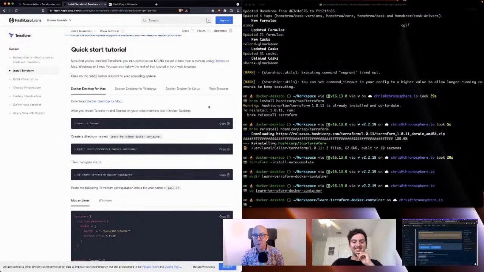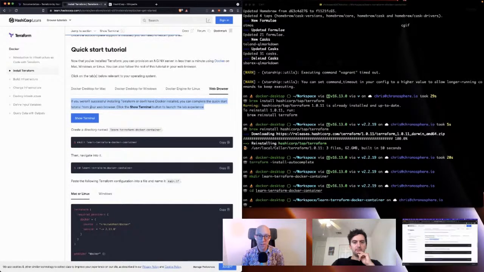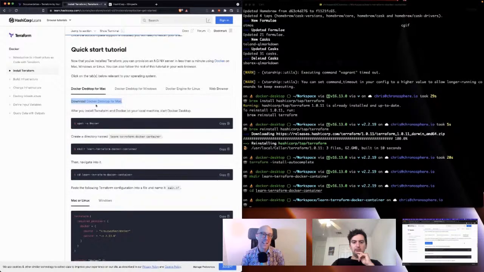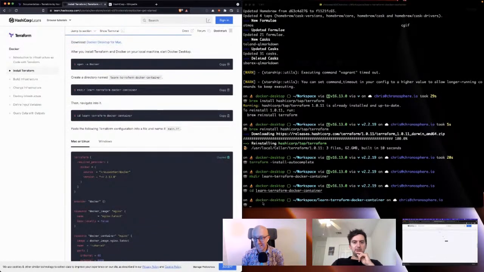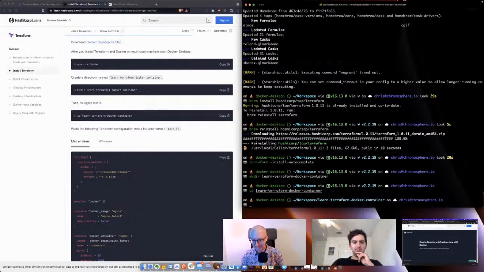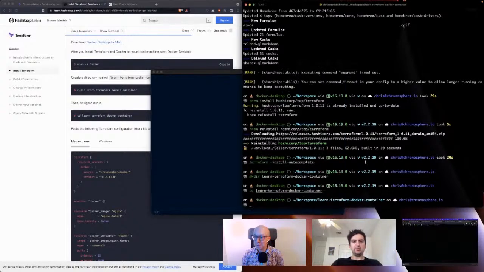Yeah. Well, I'm quite interested. There is a tab here for web browser, which is interesting. If you weren't successful installing Terraform or don't have Docker installed, you could complete a quick start tutorial from your web browser. It could be interesting. All right. Okay. Well, let's do it. Launch terminal. Nginx Docker container hands-on lab. Setting up the challenge. Powered by Instruqt. Oh, that's a new one.